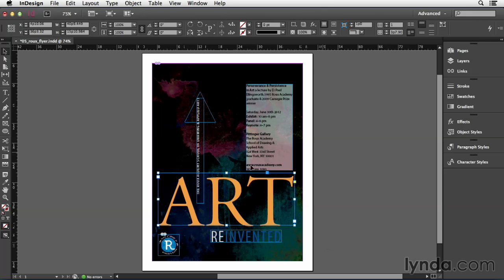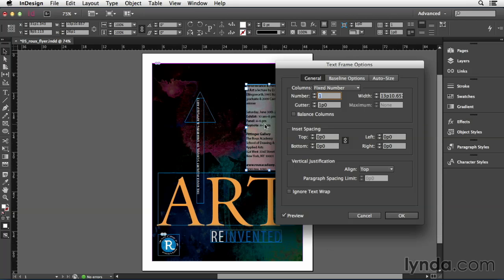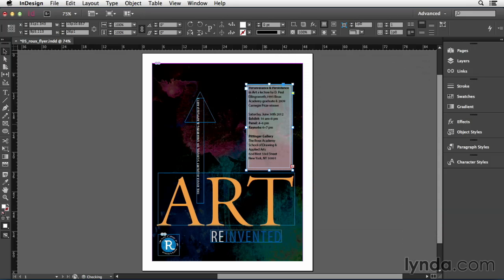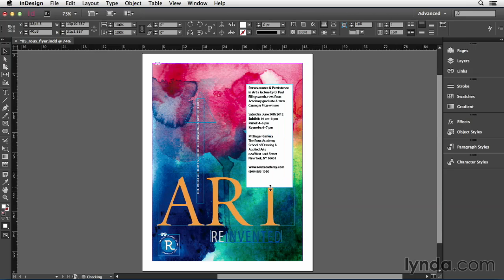Let's see this in action in a different way. I'm going to select this text frame in the upper right corner of the page, and I'm going to Option double-click or Alt double-click on Windows to open the Text Frame Options dialog box. And I'm going to change the inset spacing of this to, say, 9 points. Click OK, and you can see that now we have inset spacing, but we also have an overset frame. That's okay. I'll make it a little bit larger by dragging this side handle down.